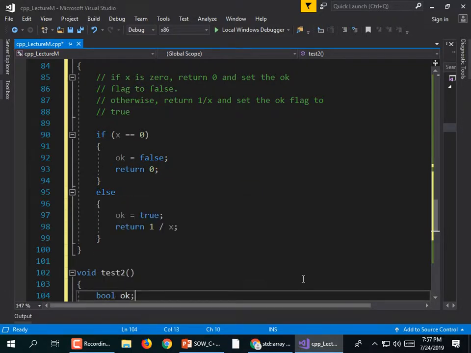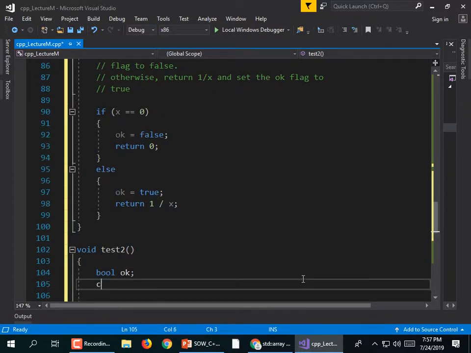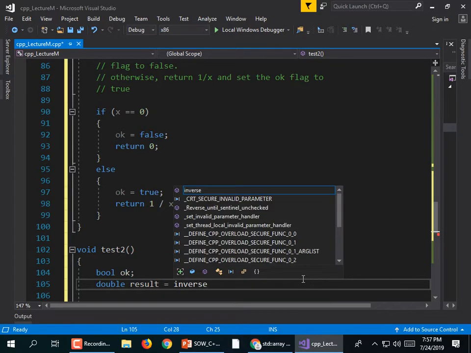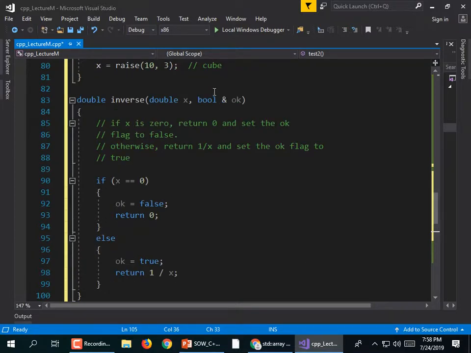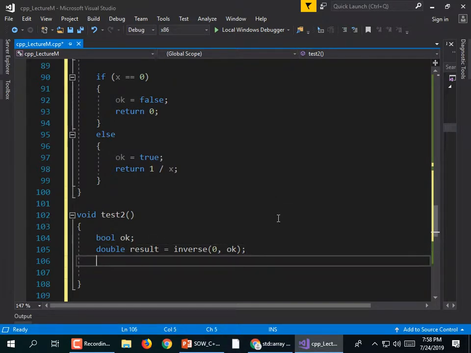So bool OK. Cout, no. We're going to get the result and check it first before we try to print it. Double result equals inverse parentheses 0, comma, OK. We're passing the OK flag into it so that that function can change it. If it was not declared as a reference or as a pointer, we would not be able to do that.